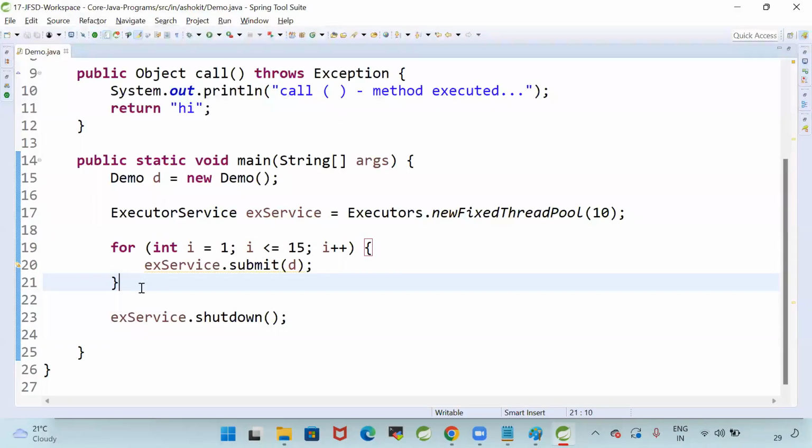Similarly, when you go for executor service, that is the advantage. I created only 10 threads, but how many tasks have I submitted? 15. Then what will happen? The first 10 tasks will be taken by the 10 threads. Then the remaining 5 tasks will be taken care of by the first threads that completed their tasks. That means 5 threads will do the task 2 times, and 5 threads will do the task only 1 time. Now check this.